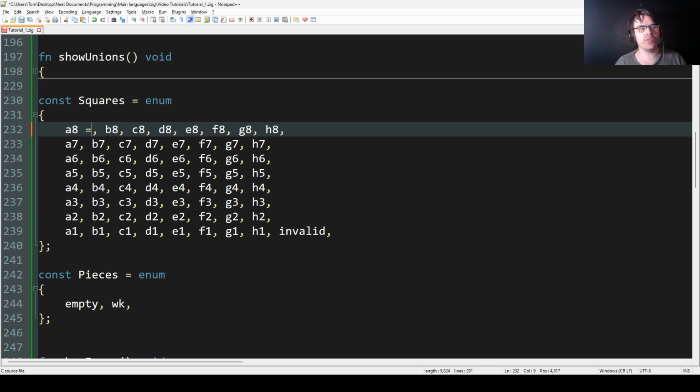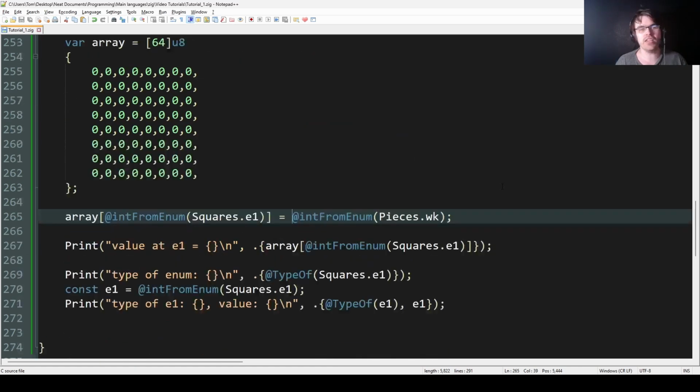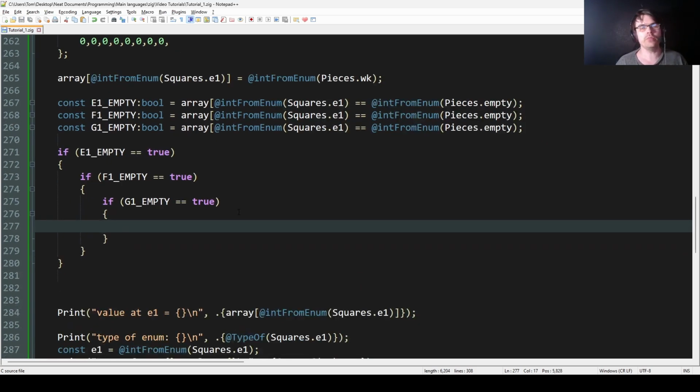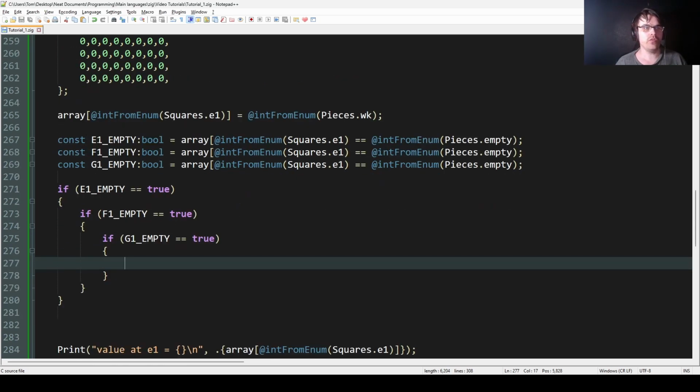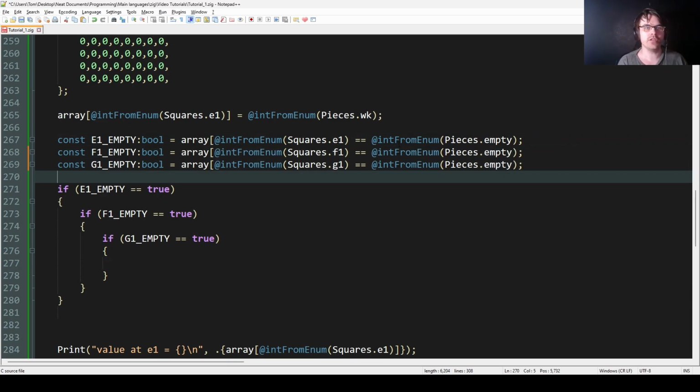The problem is, the reason why I hate using them is because of all of this nonsense I have to write. There's some situations, say in a chess engine, for example, where you'd have to do something like: e1 empty equals array at int from enum square e1 equals int from enum pieces dot empty, and f1 is empty equals array int from, oh my god, and it's just like, do this every time. Sorry, it should be f1. This is absolutely terrible. I'm just going to use constants. I'm never going to use enums for this reason.